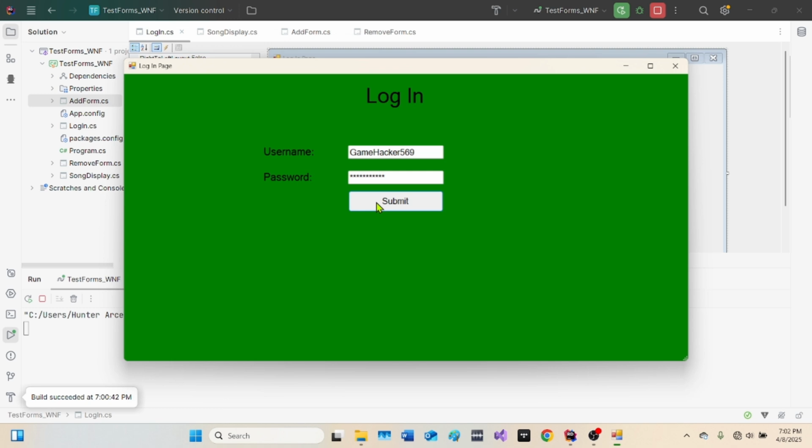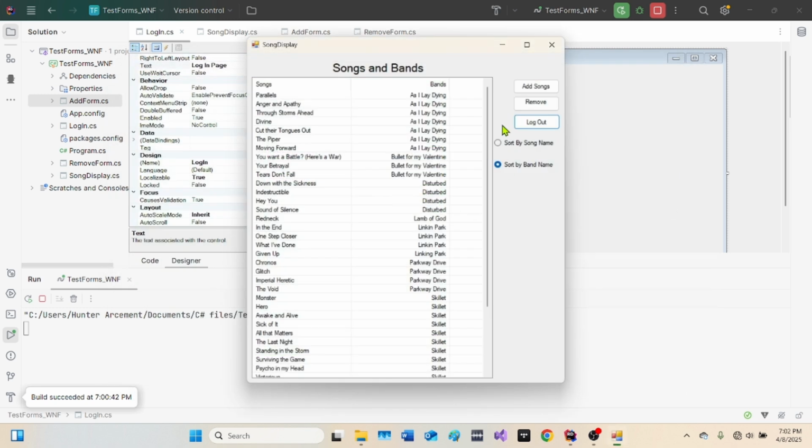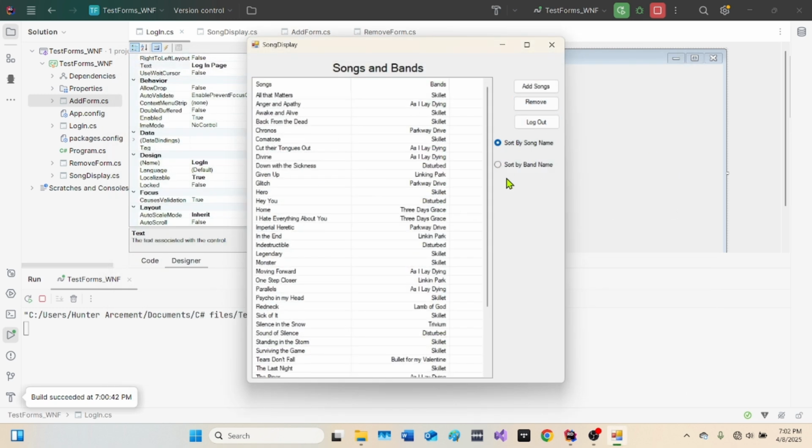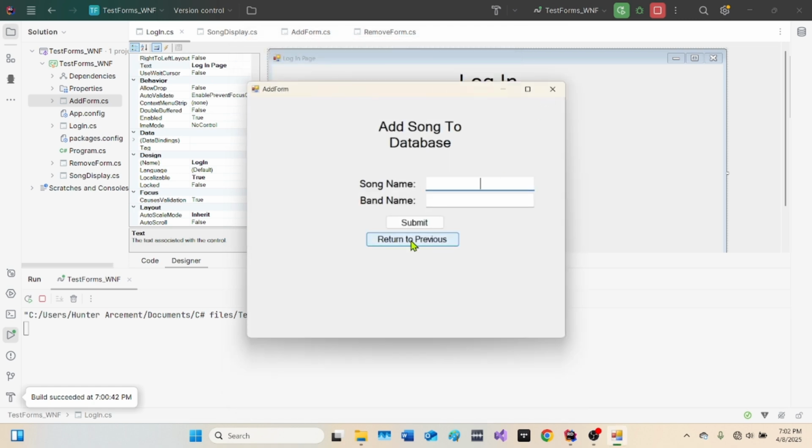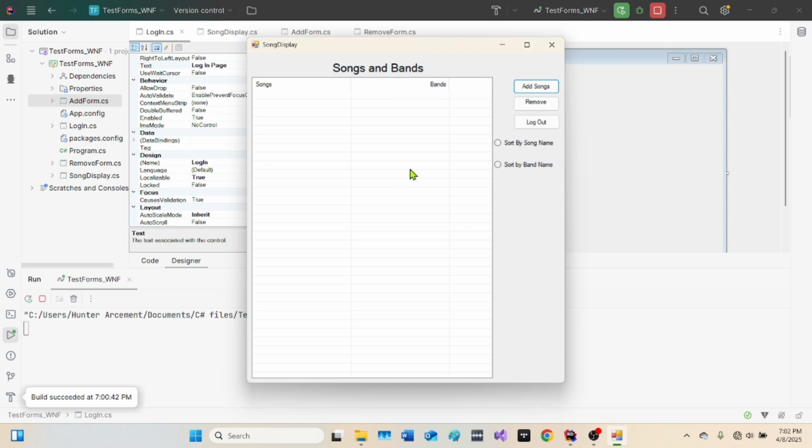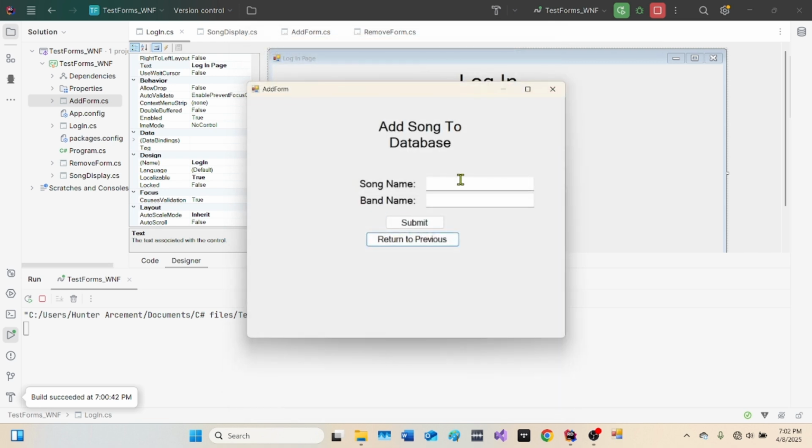Obviously, the log out feature here works. Now, the page wasn't closed, or the fields here aren't being reset, so I'm able to just relog back in. These are also not being reset. However, if I go to add and return to previous, you see that this will also reset. So pretty interesting stuff there.